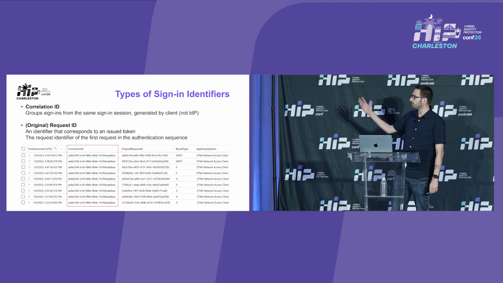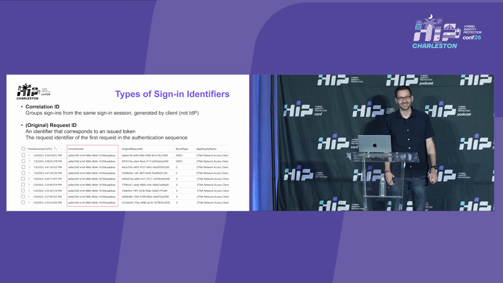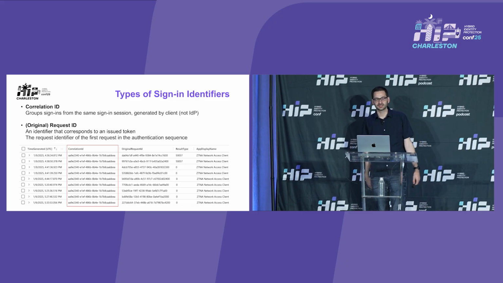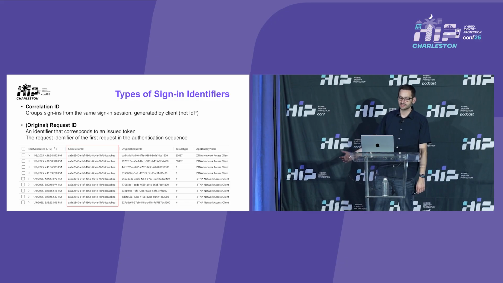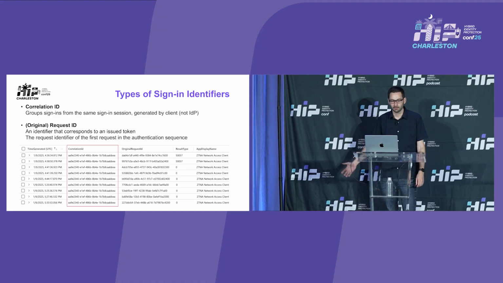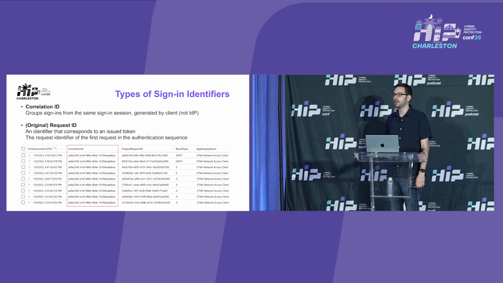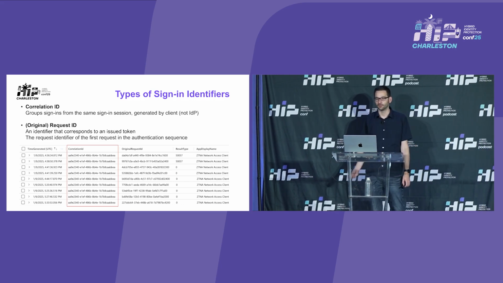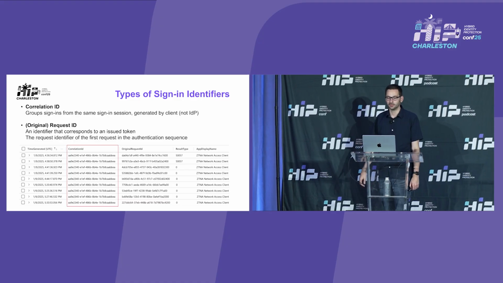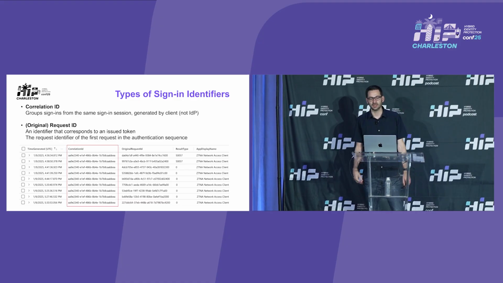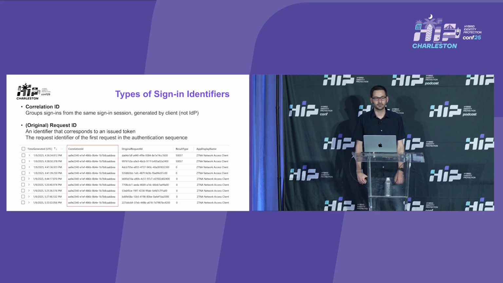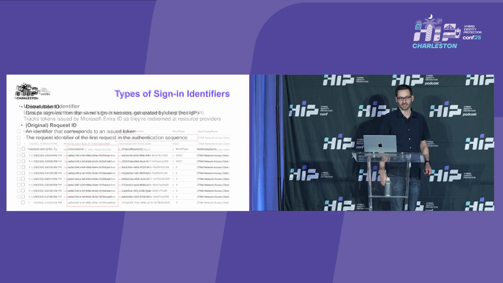I have a good or bad example, depending on the view, what you like to see. In this case, we have Global Secure Access. Global Secure Access sign-ins are interactive and non-interactive. And across over 1 hour, we still always have the same correlation ID. So it seems not to be the unique ID that we are looking for. If you compare that with the original request ID, that seems to be more unique to a request to Microsoft Entra. But let's see what else we can find in the sign-in logs.